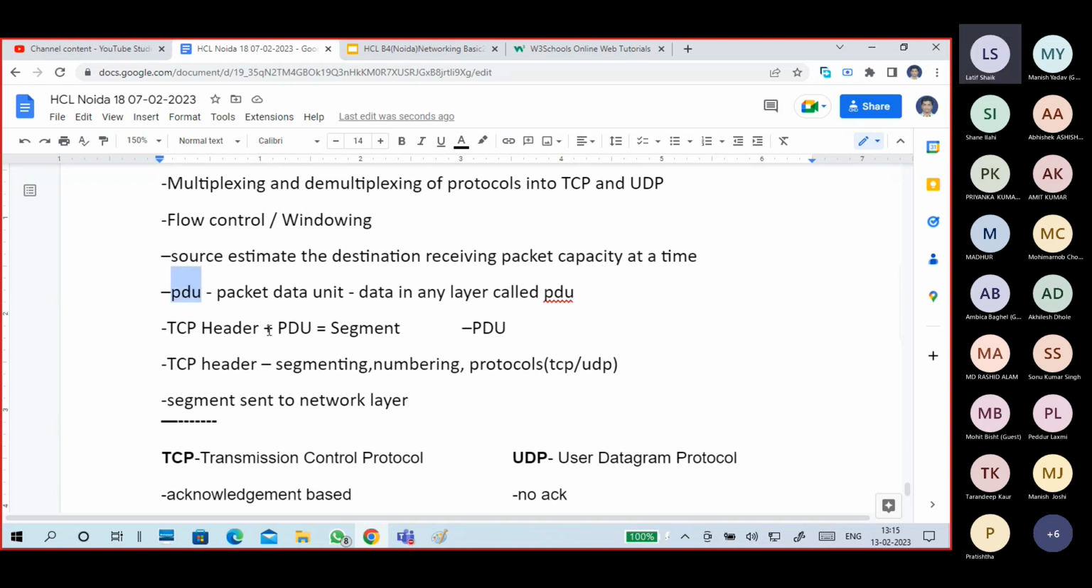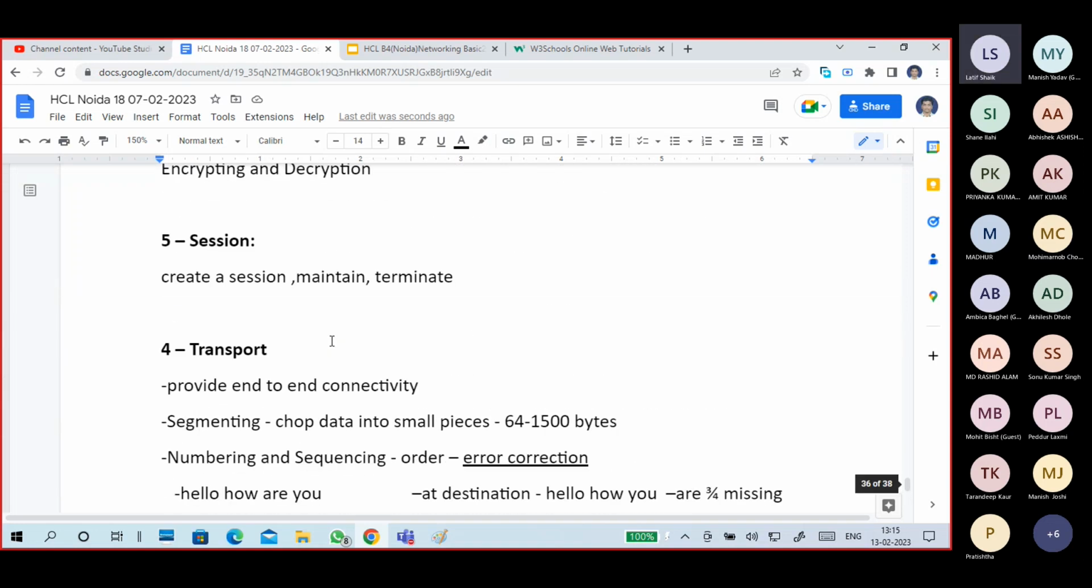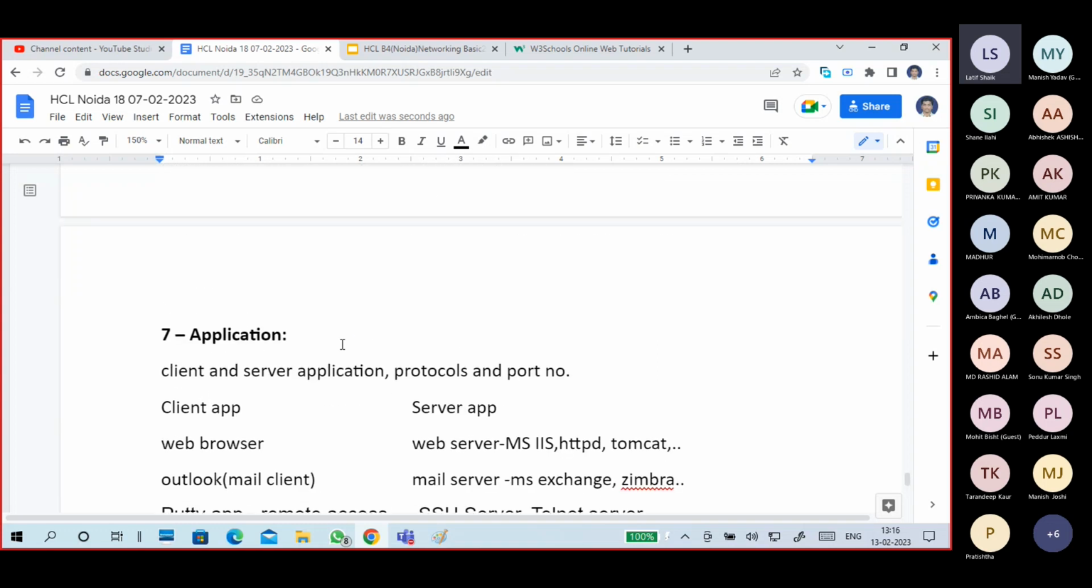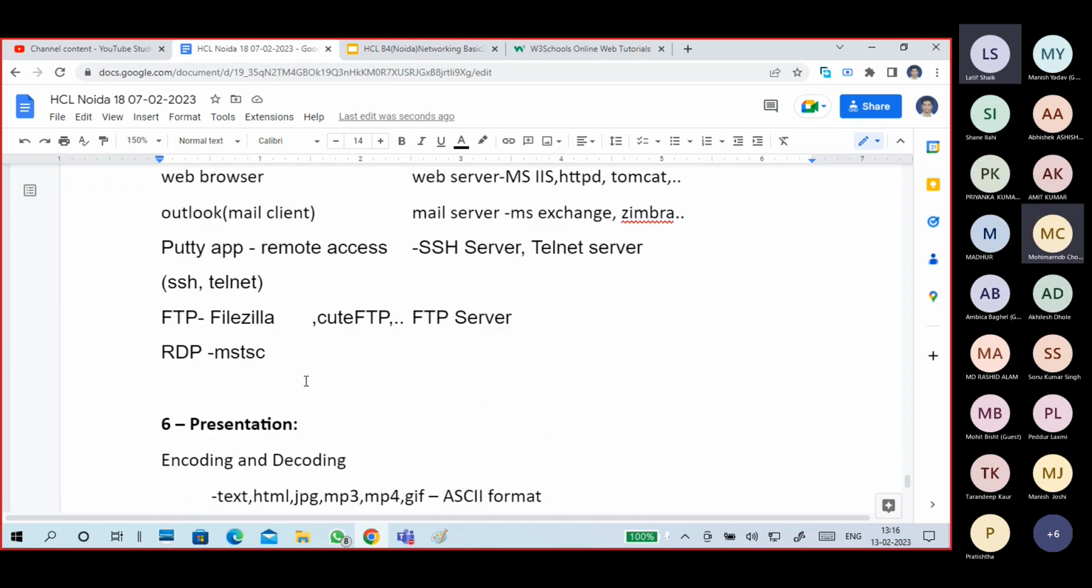This is PDU, guys. What is PDU? PDU means packet data unit.